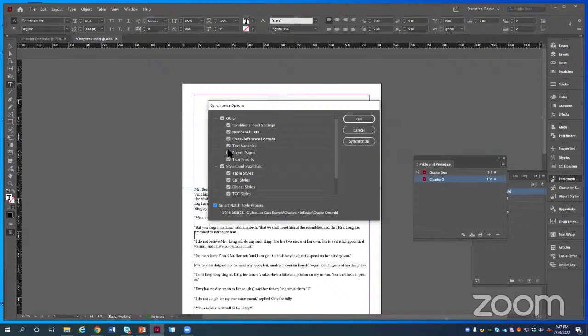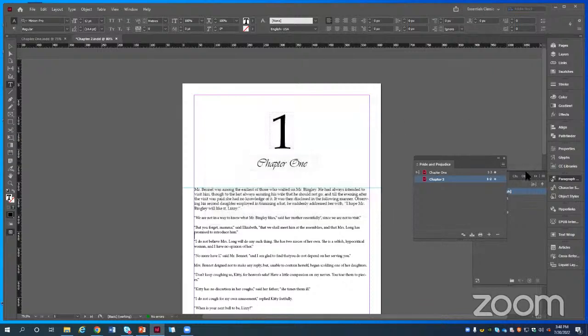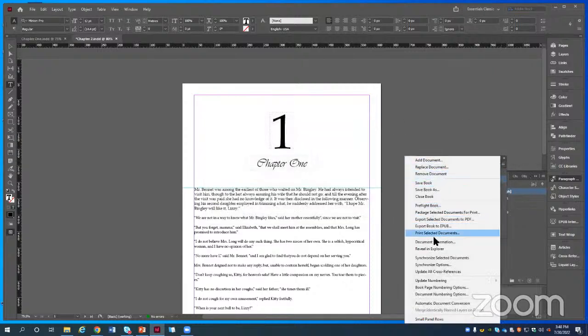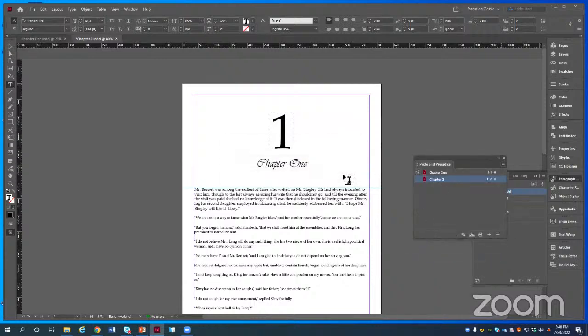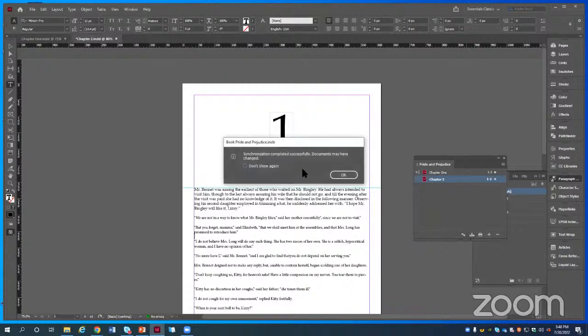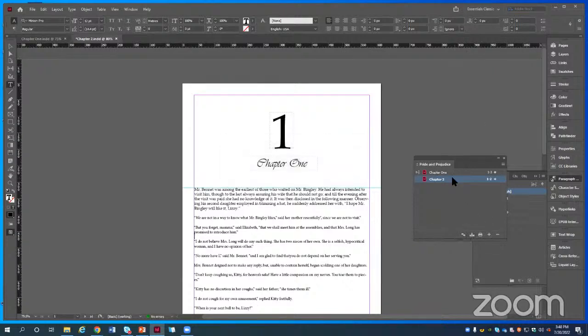This is important. If something's not syncing correctly, go to your synchronized options, and you can actually see what's selected and what is not. And our parent pages were not. So we're going to click OK. And now we are going to also synchronize everything once more. It's still not synchronizing correctly, which is strange.